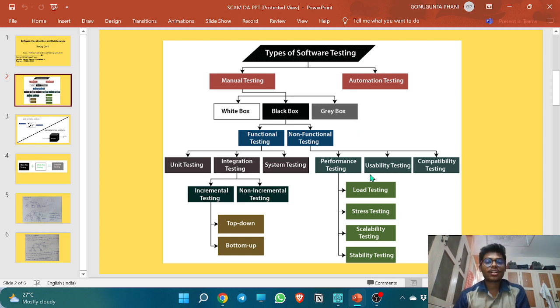When we move to black box testing, we actually have two types of testing. One is functional testing, and another is non-functional testing. When it comes to functional testing, we have unit testing, integration testing and system testing. Okay, let's look at unit testing.